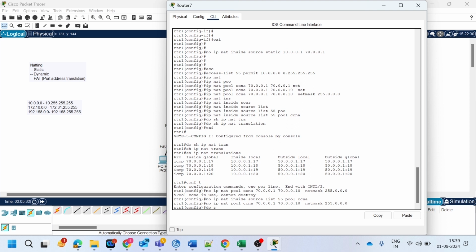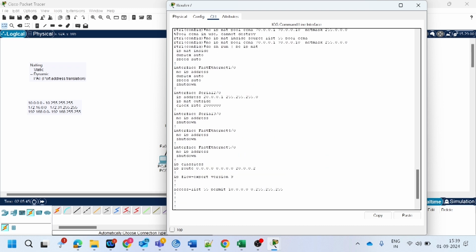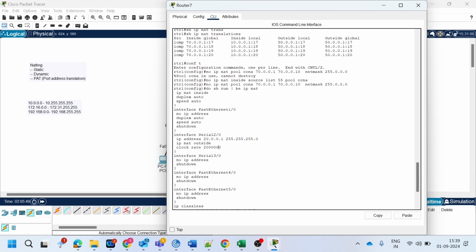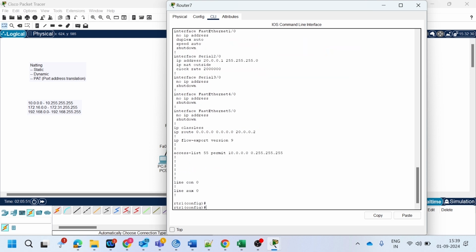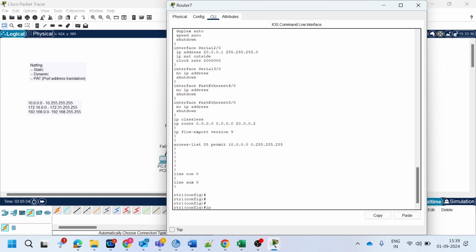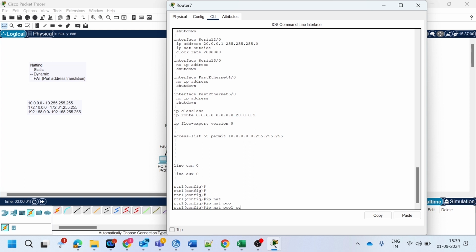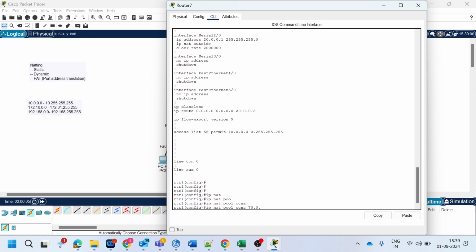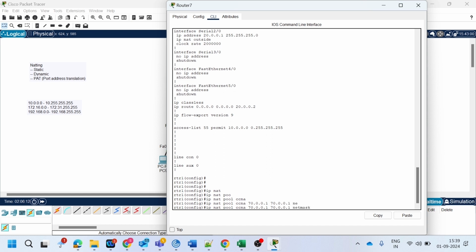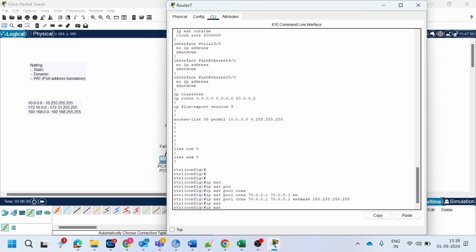Do show run. We just have the inside network defined. We don't have the actual command. So for this we are going to use the IP nat. We are going to use a single IP address that is of the 70 itself, and the netmask would be 255.255.255.255.